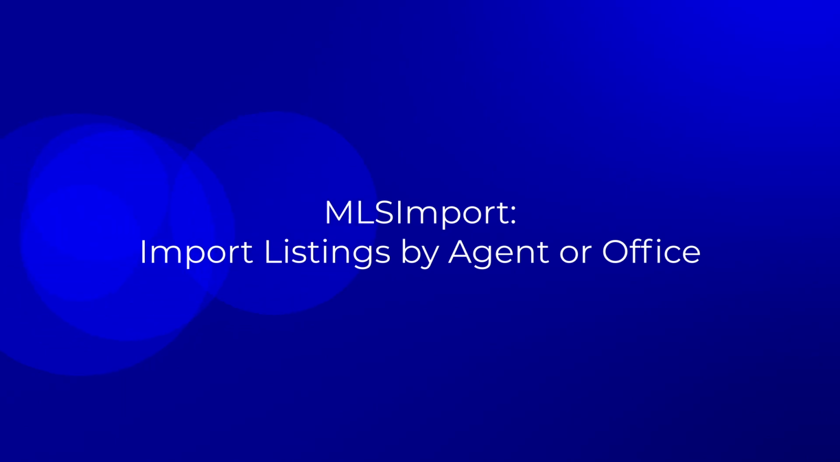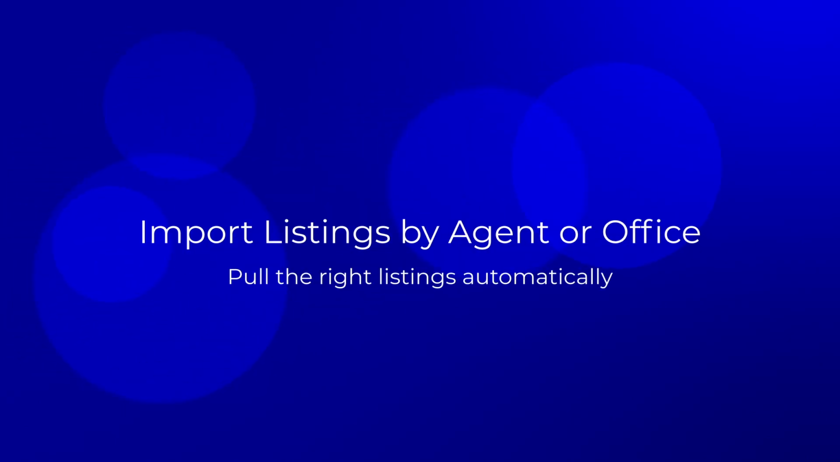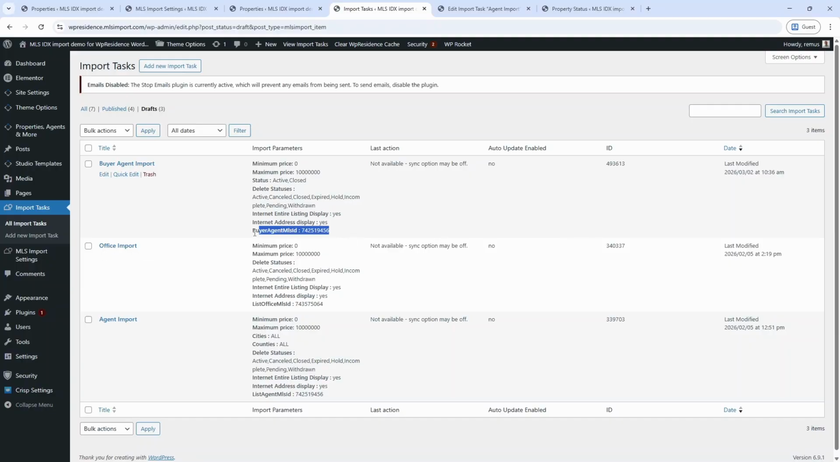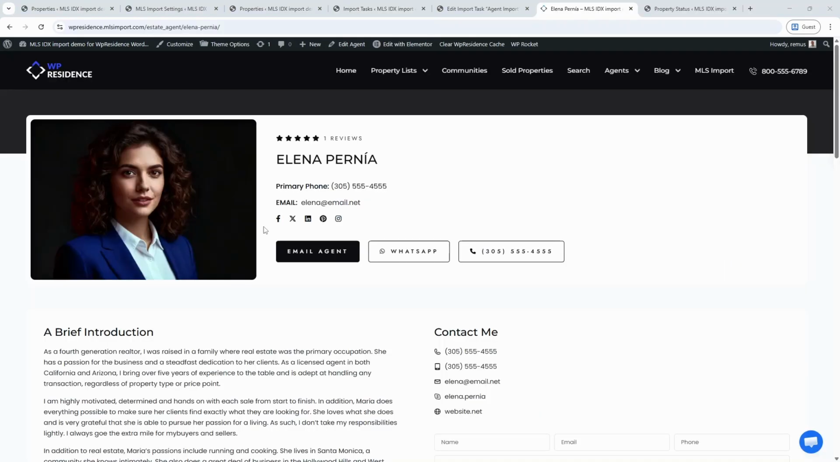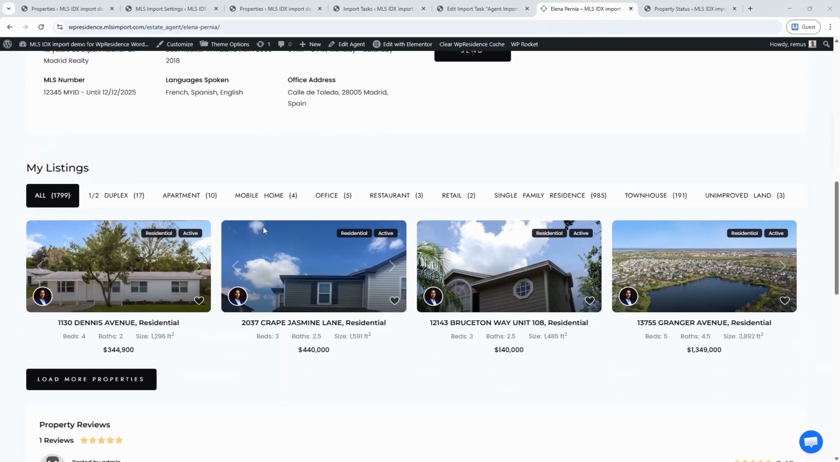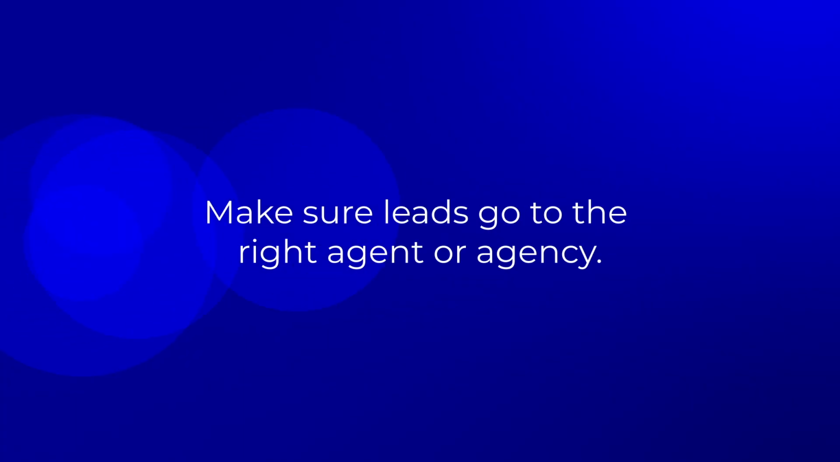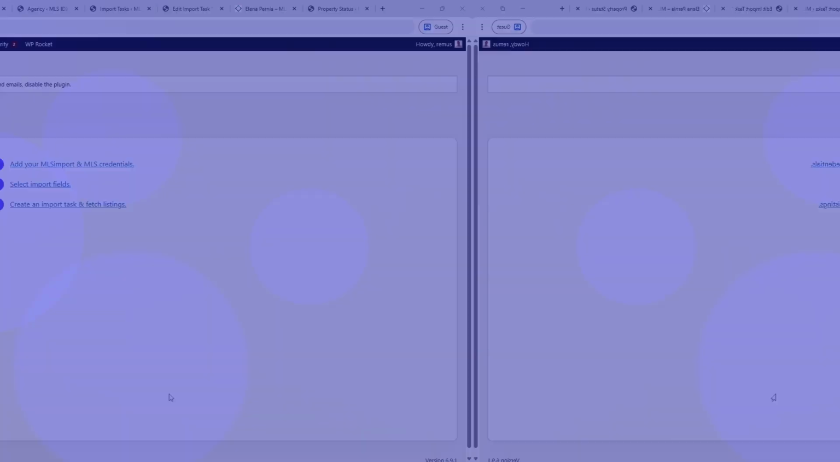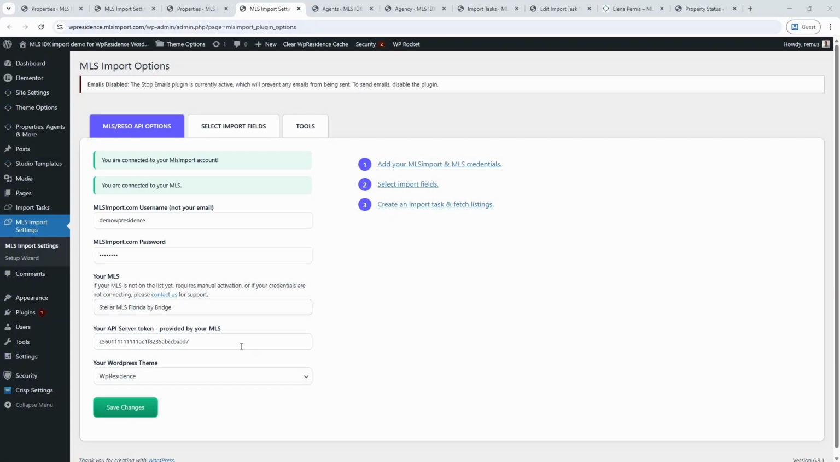If you want your agent pages or your office page to automatically show the correct MLS listings without manually adding properties every week, this video is for you. In the next few minutes, I will show you how to import listings by agent or by office the correct way, so they stay organized and synced automatically. Near the end, I will share the one rule that prevents duplicate listings and makes sure leads go to the correct agent. Now let's begin with something important about the MLS Import plugin.